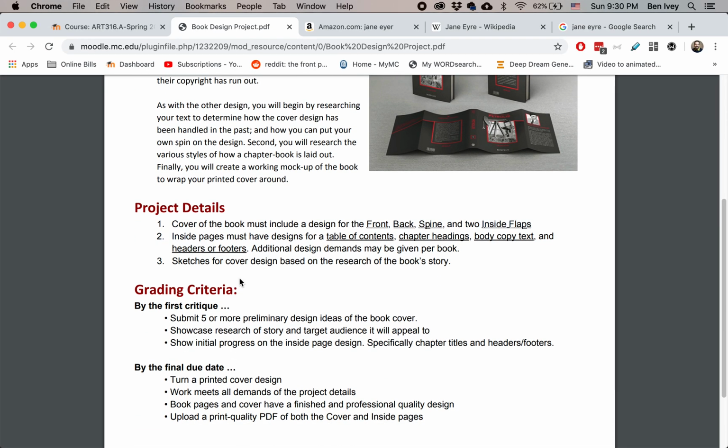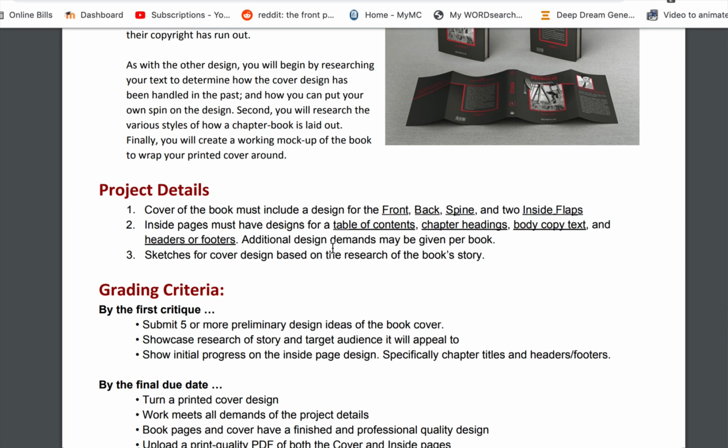The second thing that we're going to work on are the inside pages. Your book needs to have a table of contents. It'll have chapter headings that need to have their own design. Body copy needs to have its own design, and also headers and footers. And this is what goes where your page numbers go and the information either at the top or the bottom of the page. Now, every book's going to be slightly different. Some books may have some additional things that have to be added to your book, and we'll talk about that and look at those on a per case basis.